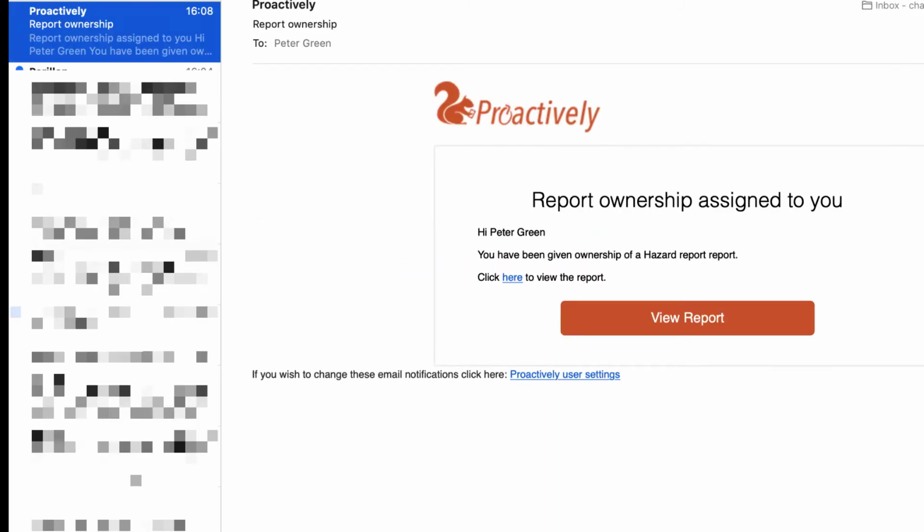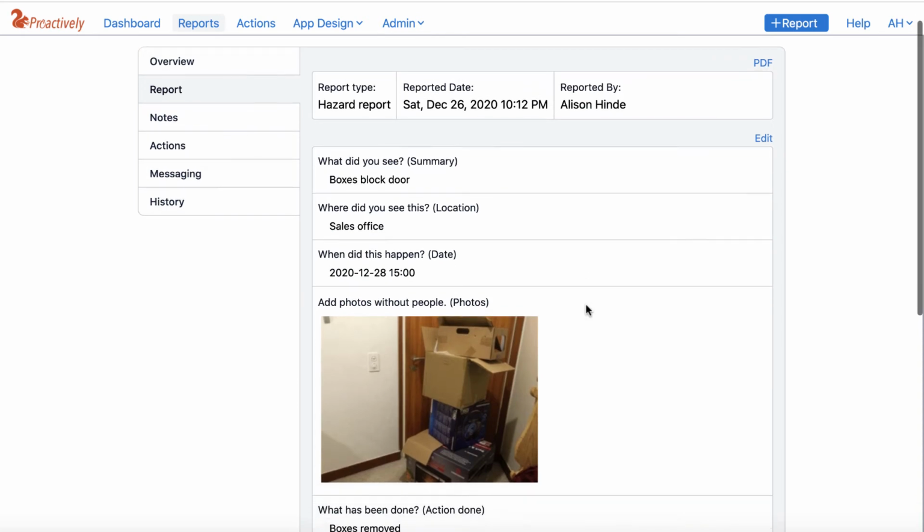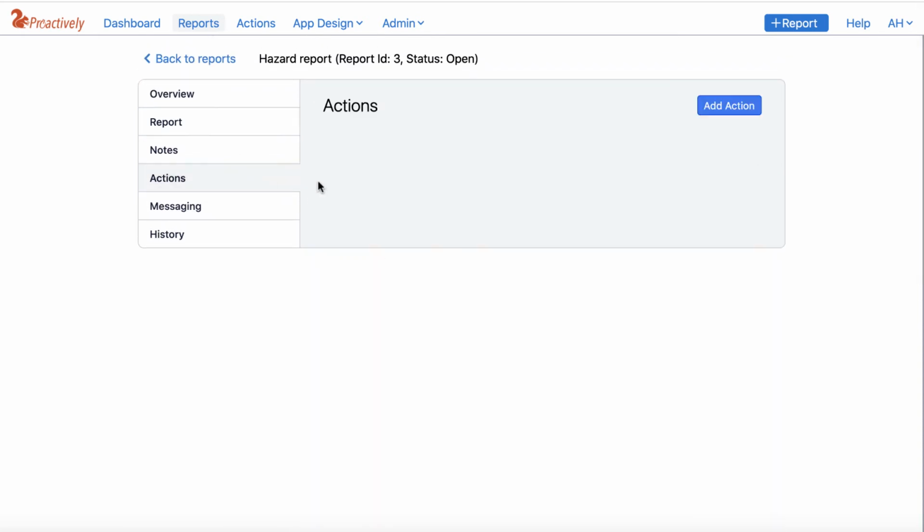Peter Green, the sales manager, has received an email from Proactively to say that he has been assigned ownership of this report, and he clicks to view it. Peter Green looks at the overview to see that he's responsible. He can then quickly look through the report and see what the issues are, and then he adds an action.